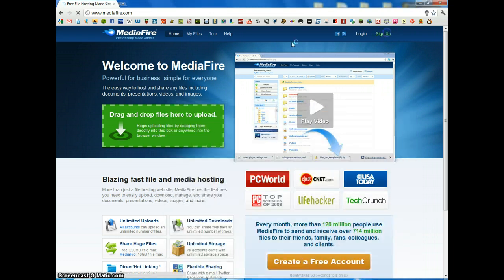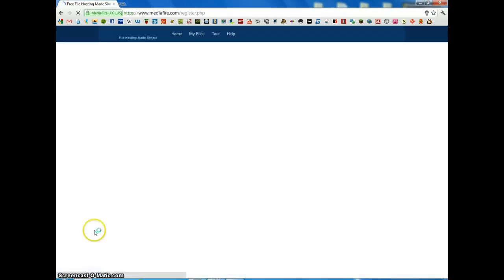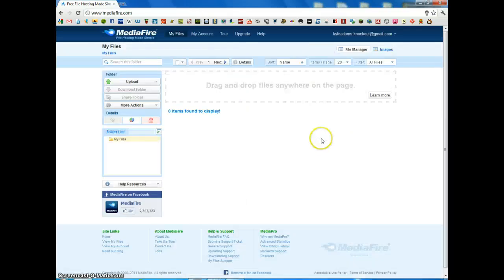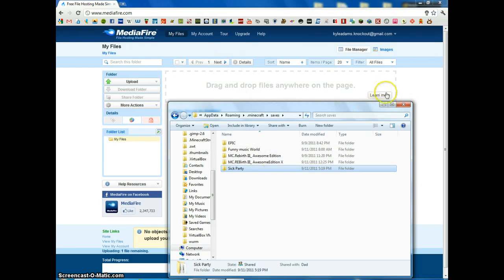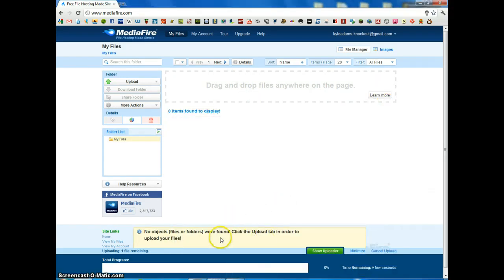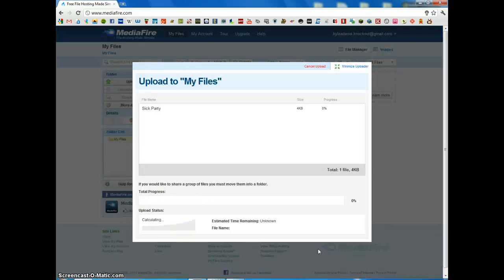It was like, sign up or something? Well, I'm just gonna sign up. Okay guys, I made a profile, and now I'm going to try a blue tab and show uploader, right there. For some reason, this won't work.